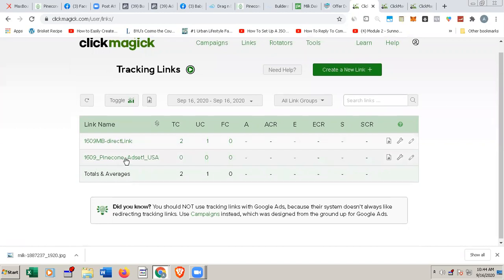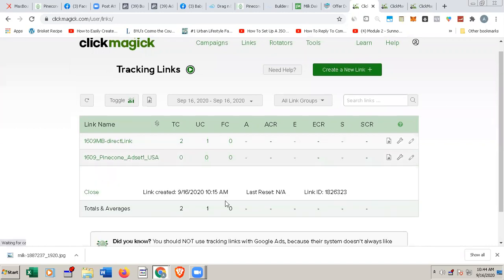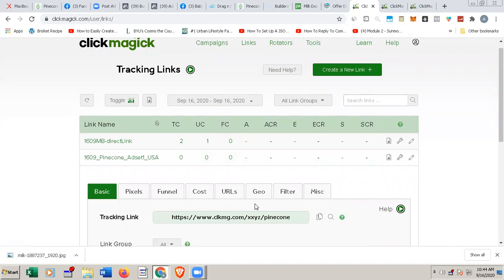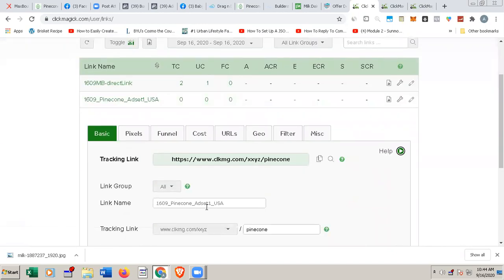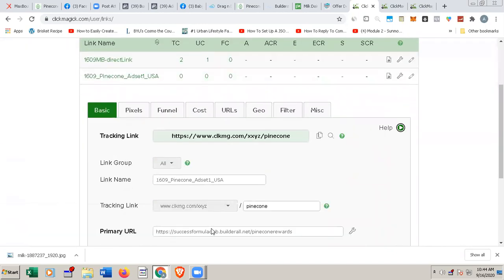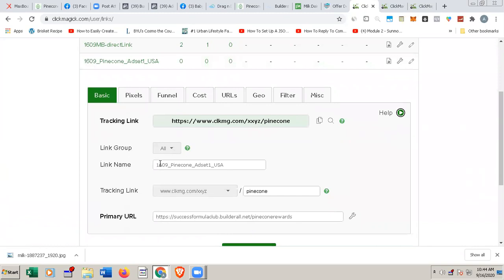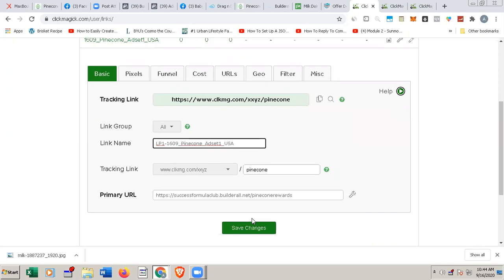So now we're going to go here and use this link. This is our LP link, our landing page link. I'm going to name this LP, or LP11609. I'm going to click save, and we're going to use this link.